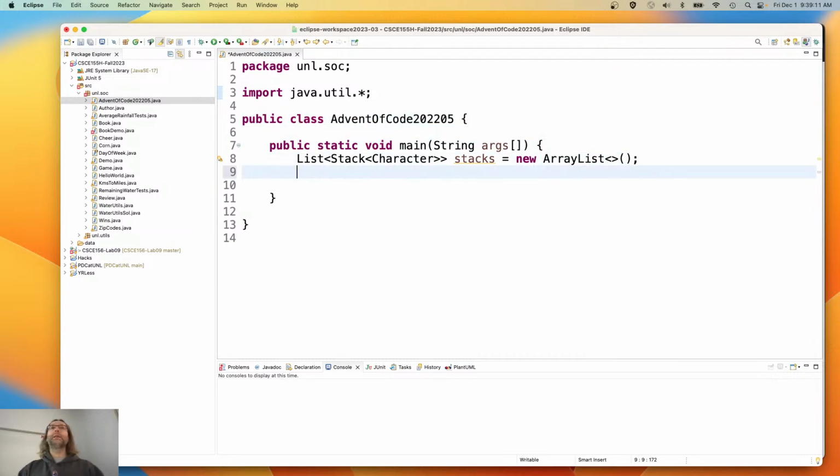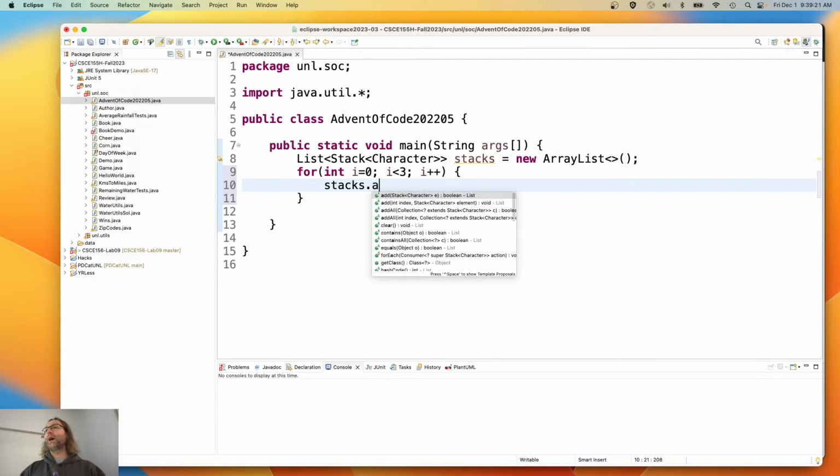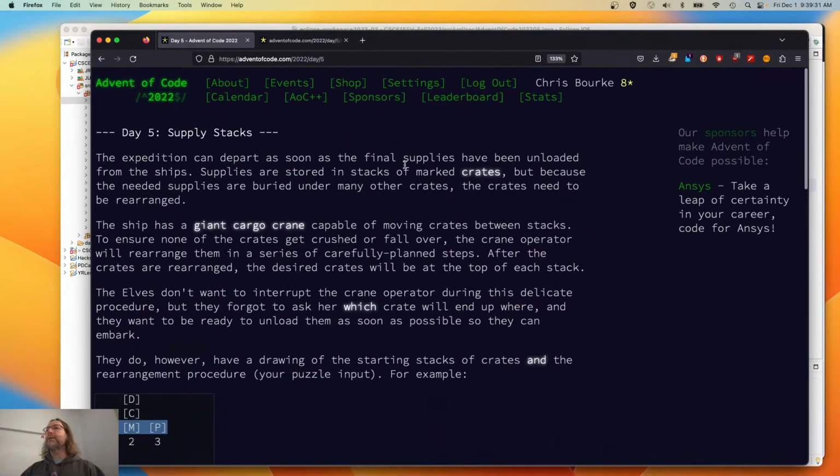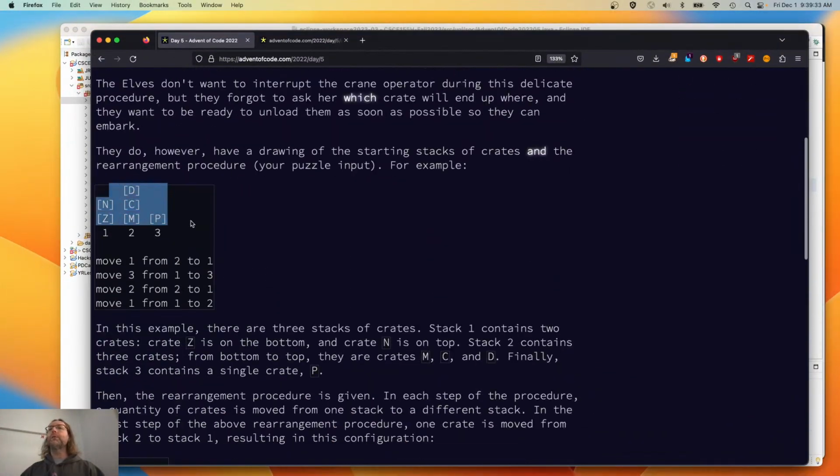But I've got my stacks here. So for int i equals 0, i is less than, for now, 3, i plus plus, I will add a stack: stacks.add new Stack of Character. There we go. So now I've got my 3 stacks. But do they have this initial configuration right now?